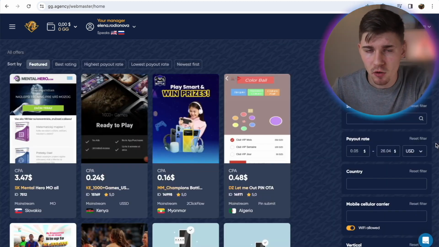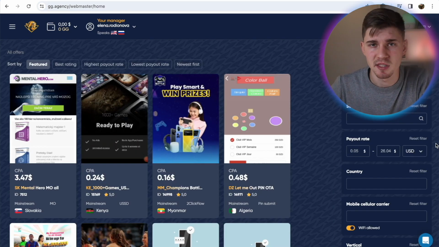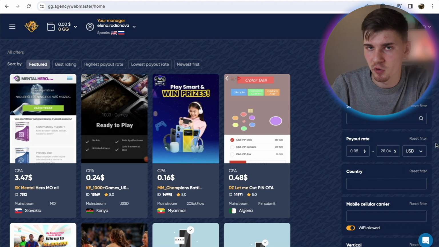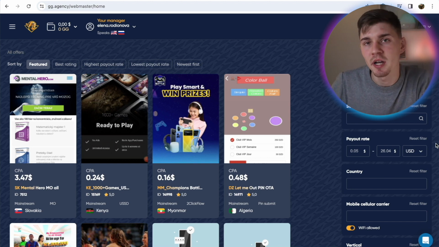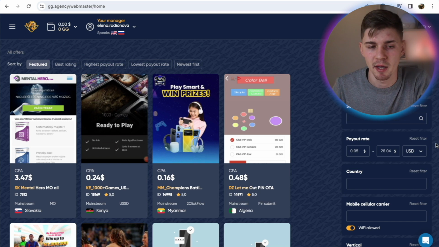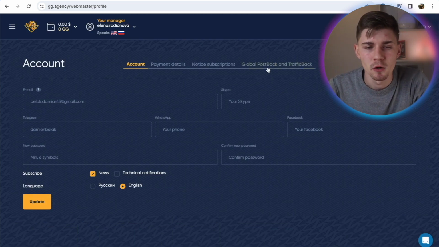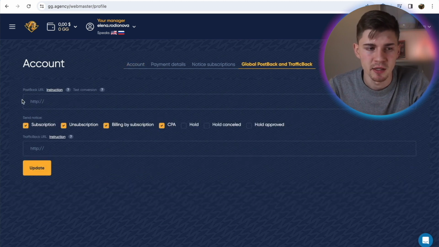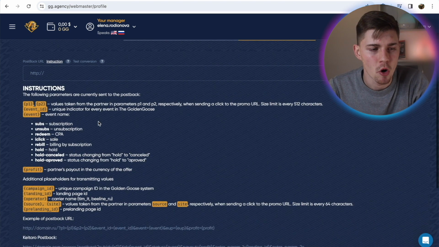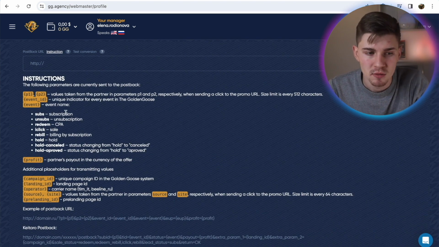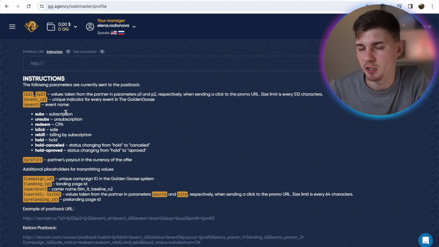So once you have selected your offer, now it's time for step number 4, and that is to set up your tracking with Propeller Ads. This means that every time you get a conversion inside Golden Goose, it's going to be transferred over to your Propeller Ads account, which is going to help you optimize and scale the campaign. So the first thing that you need to do inside Golden Goose is click on account, click on global postback, and here is your postback URL. You can click on instructions and it will give you all of the macros responsible for transferring conversions.